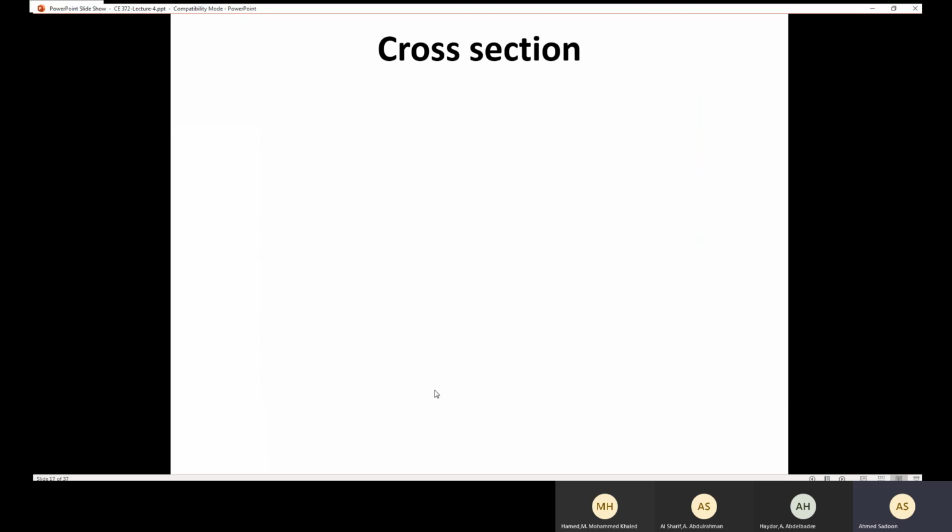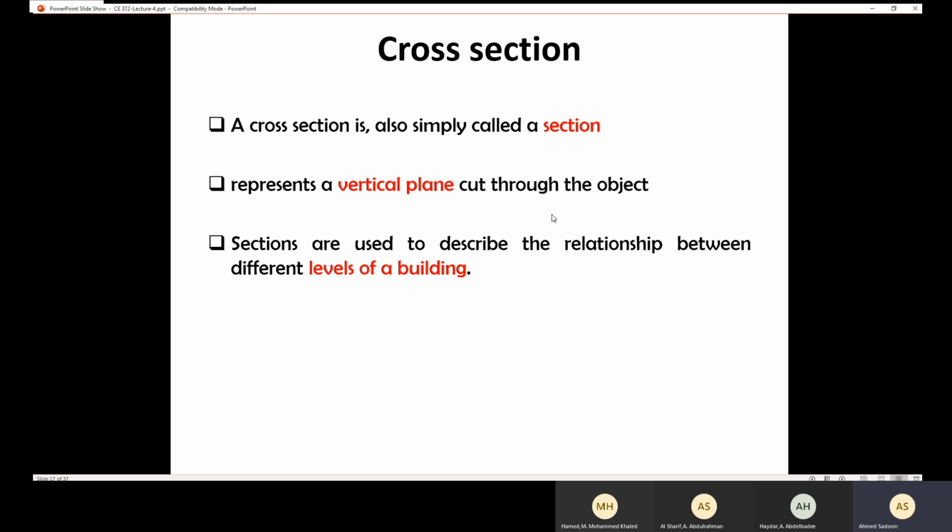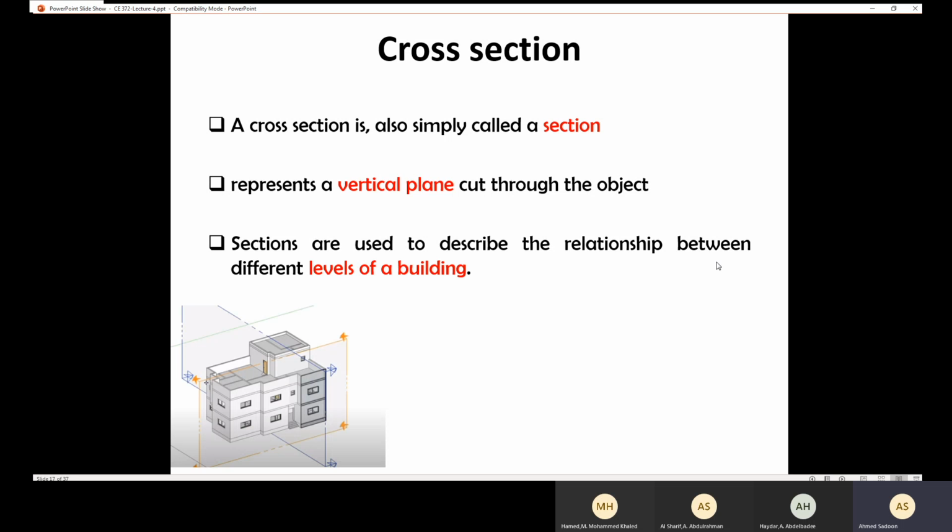Okay, and finally we have the cross section. We simply call the cross section a section, and it represents a vertical plane cut through the object. Sections are used to describe the relationship between different levels of the building. So for example, here we have the building. We are going to use a vertical plane. So this one is a vertical plane. I'm going to cut this part.